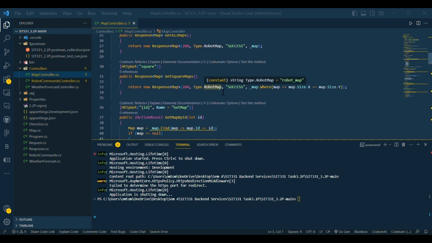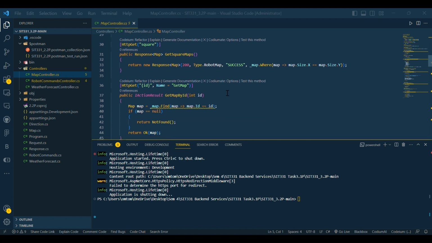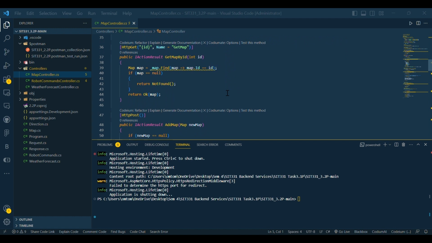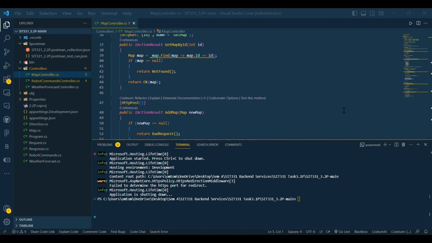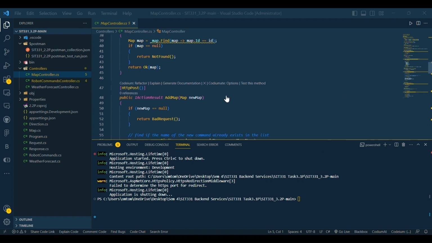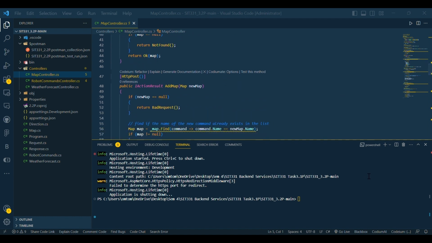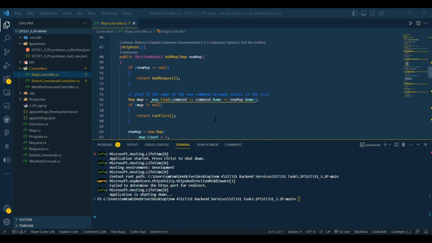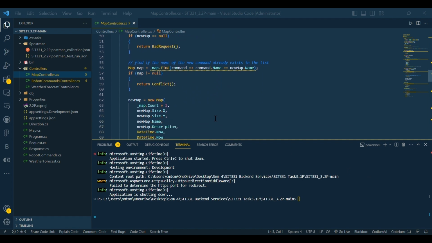Then there is a get square maps method that responds to a GET request to fetch maps with equal dimensions in both x and y axis. It filters the underscore map list to include only square maps using LINQ and returns the filtered result. Then there is a get map by ID, similar to get robot command by ID. Then there's add map, like add robot command. This handles a POST request to add a new map; it checks for duplicate names and adds the new map to the list.